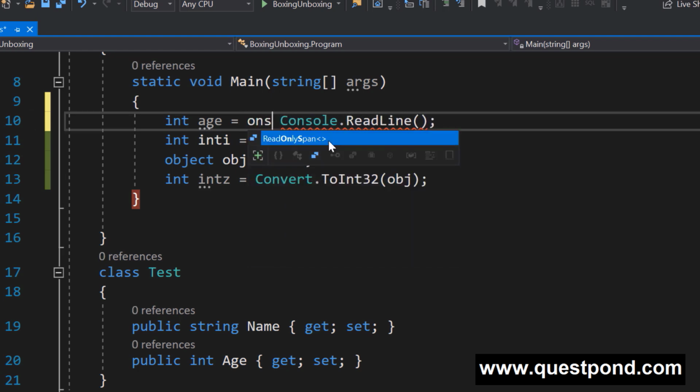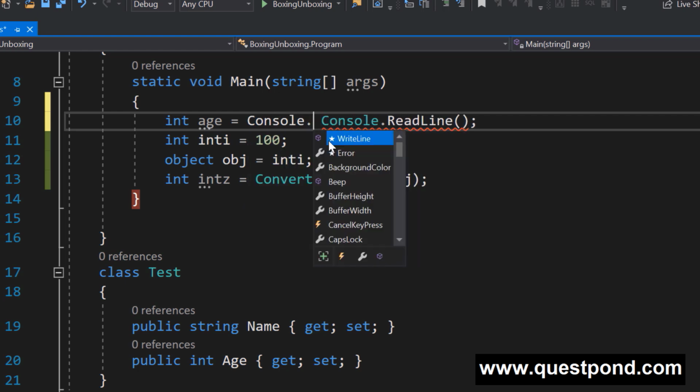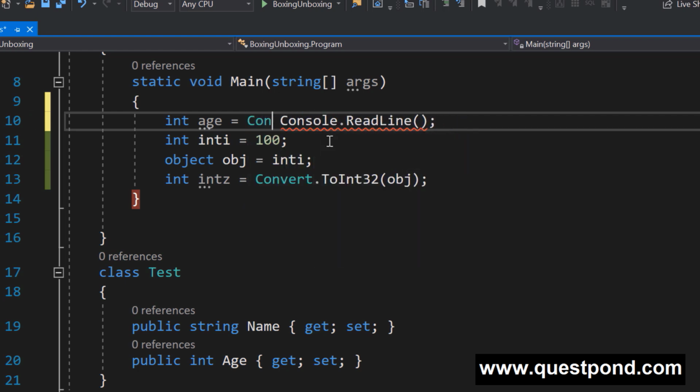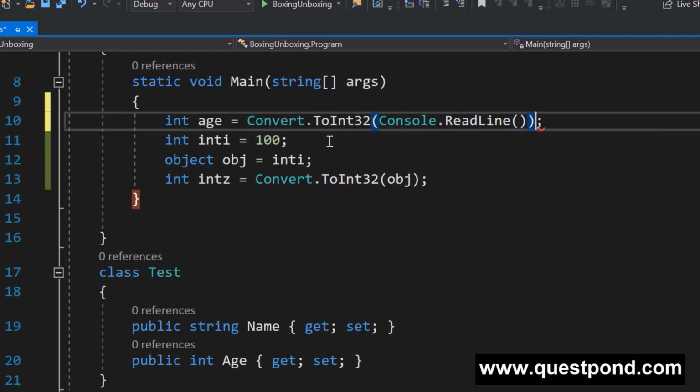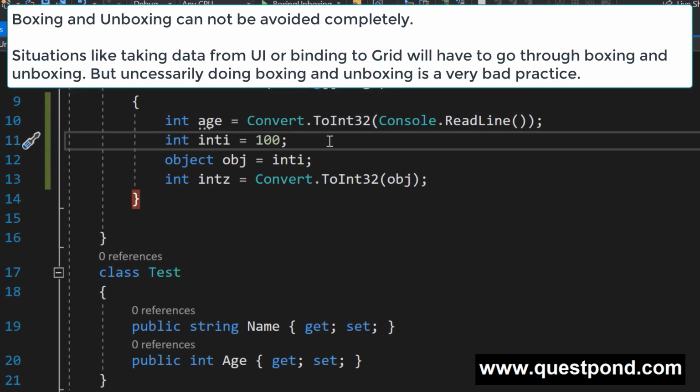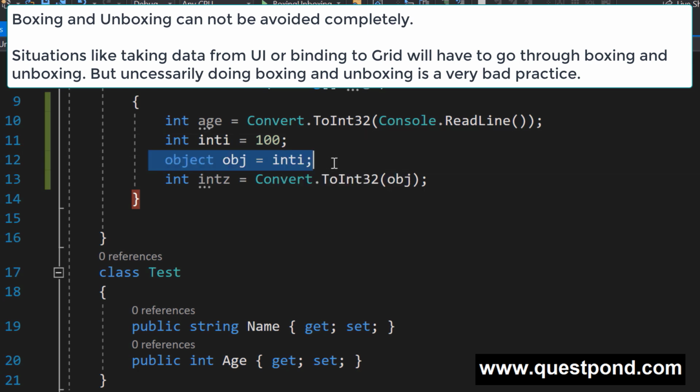So in this case, you don't have any option, but you have to say Convert.ToInt, right? So when you're taking an input from a text box, from a combo box, from a UI into a variable, or maybe you are trying to bind your variable to a grid, in such cases, boxing and unboxing is unavoidable, right? But unnecessarily doing it like this does not make sense. Let me show a small code out here on how boxing and unboxing actually affects performance, right?